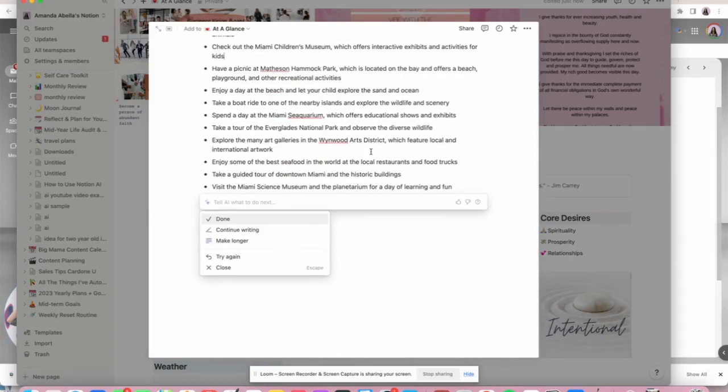Visit the Miami Science Museum and Planetarium. That actually was super fun. That is actually really fun for kids. I'm surprised it didn't bring up the tropical gardens. Let's see if it can make it longer.